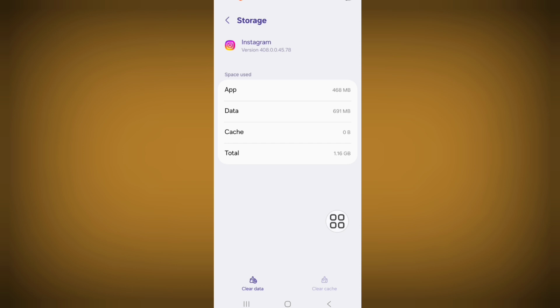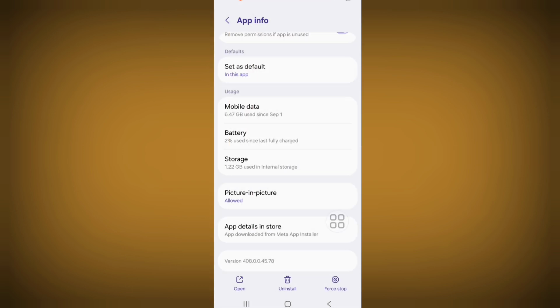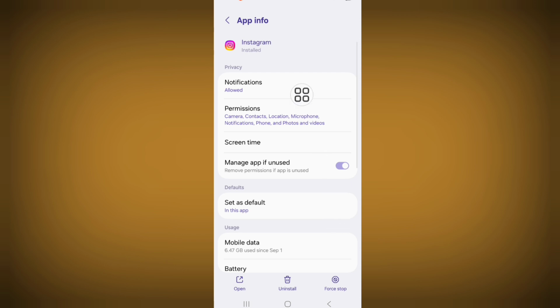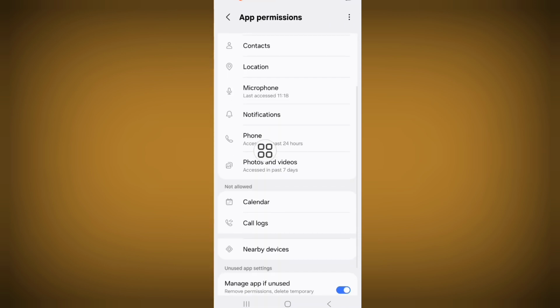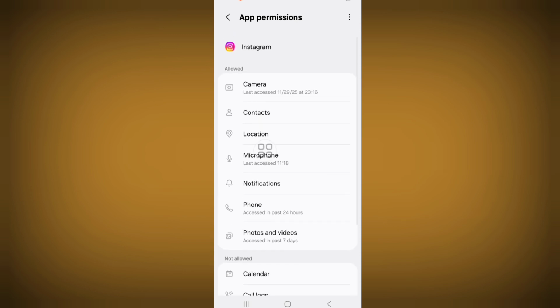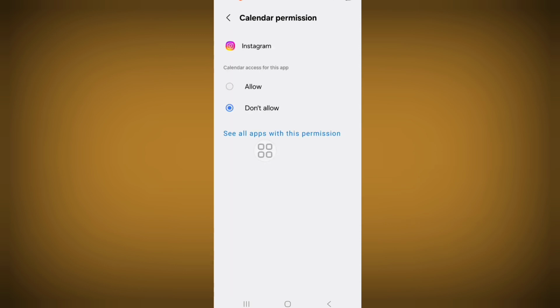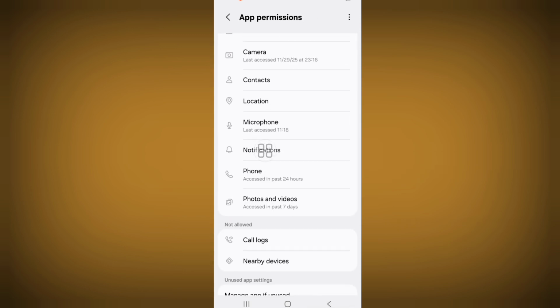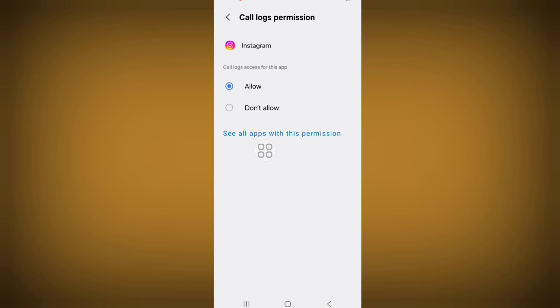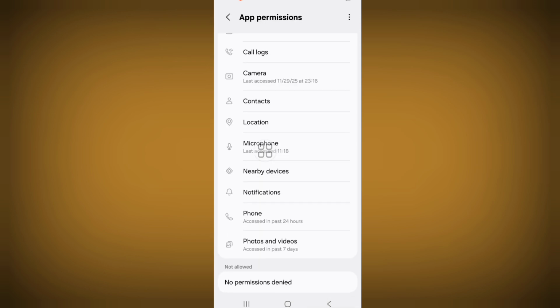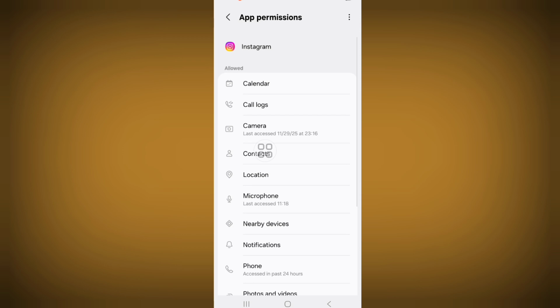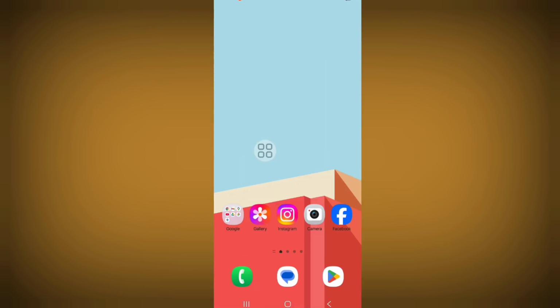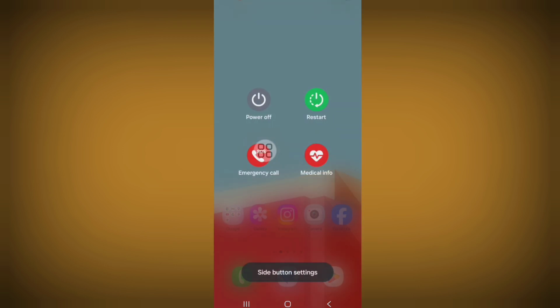Now go back and go to Permission. From here, allow all permission. After allowing all permission, now go back to home screen and restart your phone.